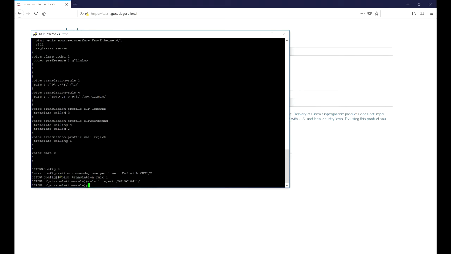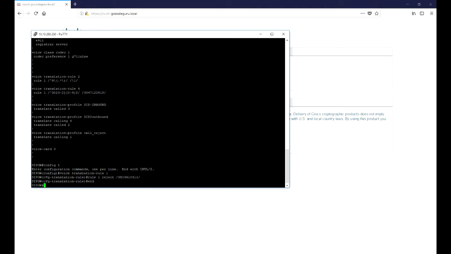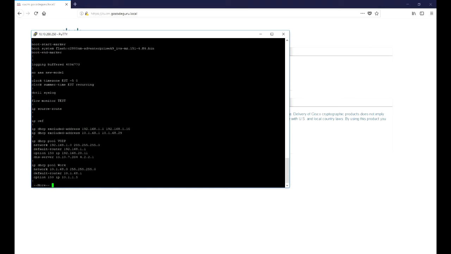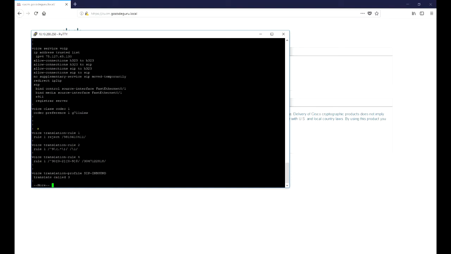All right. So now we have voice translation rule 1, and inside of that, we've rejected and we've added a number. So we can add rule 2, rule 3, rule 4 with different sets of numbers that will be blocked, okay? Then we would add this voice translation profile, and I've called it call reject, and we're going to translate calling, this is the incoming calling leg of the call, 1. That 1 corresponds to our translation rule 1 that we just created. All right, so we could take another look at that really quickly, and there's our new rule 1.